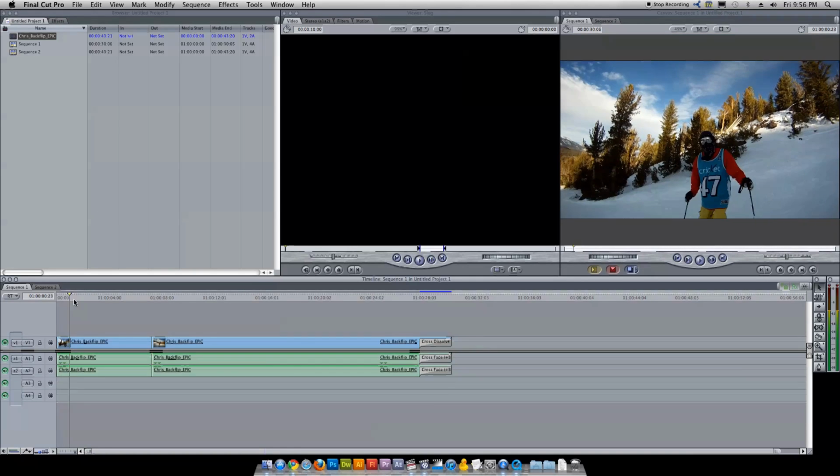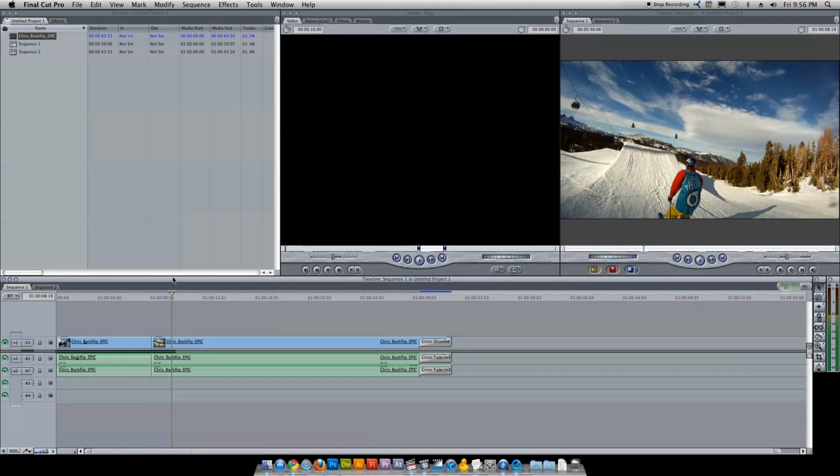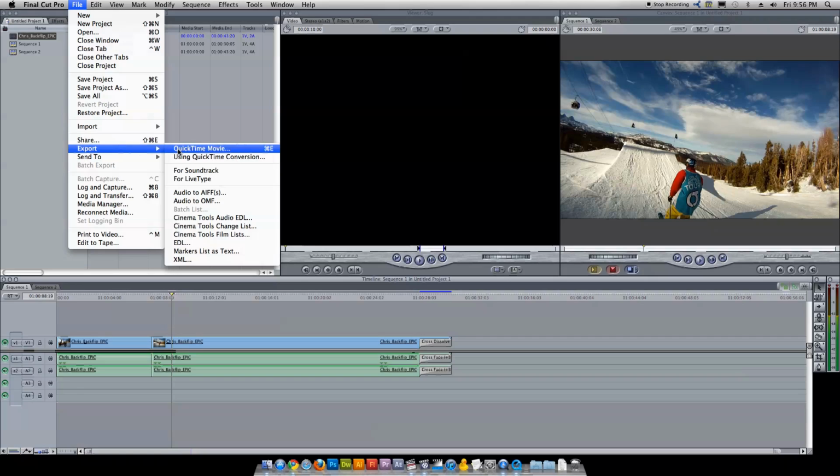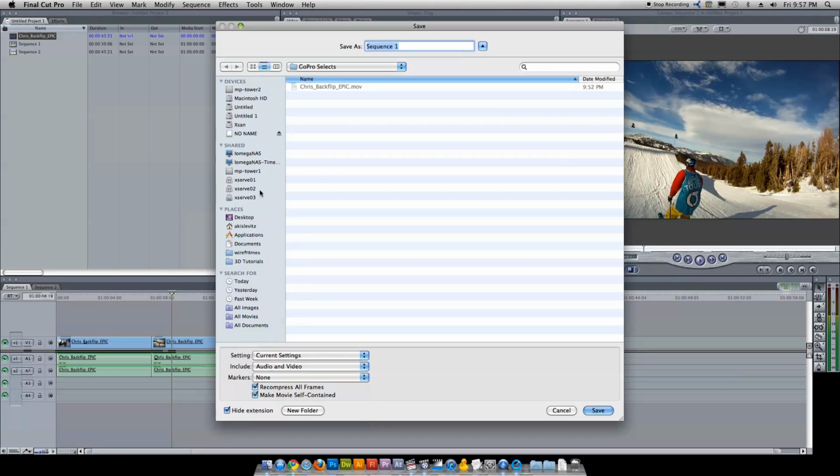All right, so we are ready to actually export our video. What we want to do is go up to File, Export QuickTime Movie. Now what this is going to do is just export a straight QuickTime movie of the exact sequence settings. So we're going to make an Apple ProRes 422 file of our edit. It's going to be huge because ProRes 422 is pretty large, but it's how we want to get our full quality out.